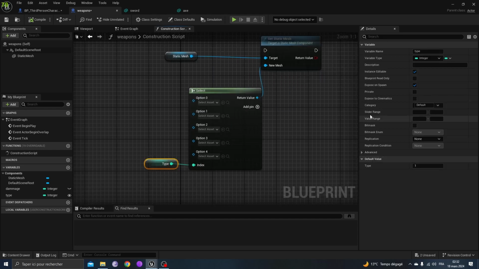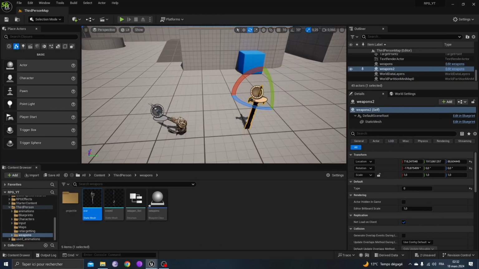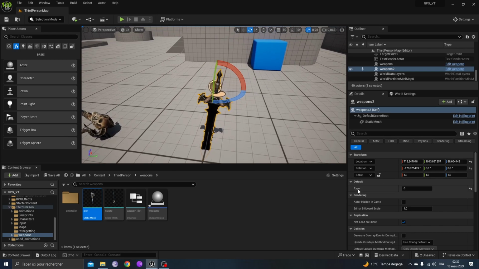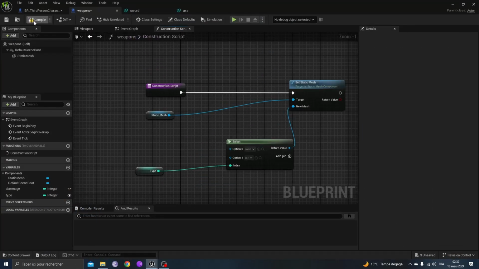Of course, for the type, you go here and you check on instance editable and expose on spawn. This way, you can select the type of your weapon. For example, here, you can see that I have my type variable showed here, and here I can select what weapon I want. Okay, guys, I hope you got the idea. Okay, this is for the selection of the type of the weapon set on the construction script, guys. Okay, make sure that you are on the construction script.